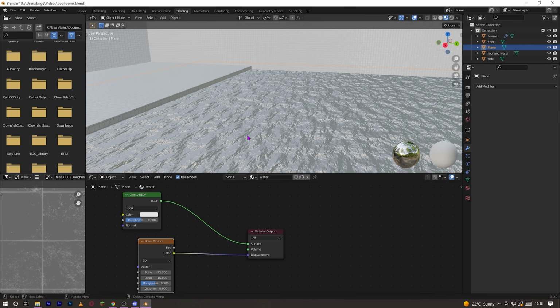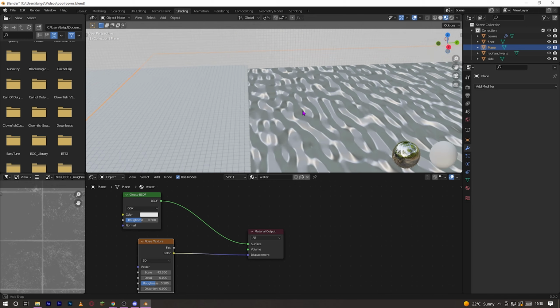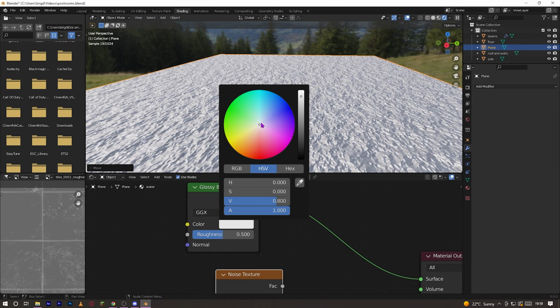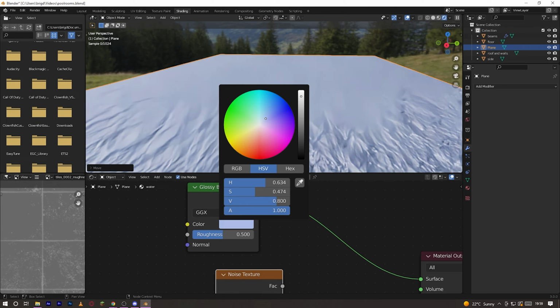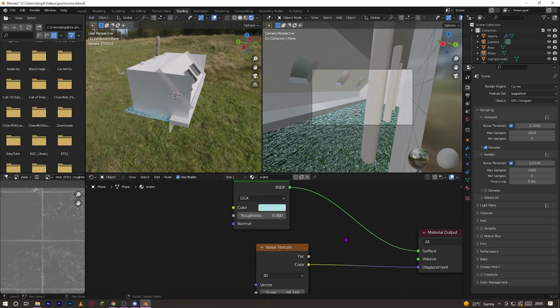Then the further you turn it up, the more wavy it looks. And you can turn the scale up or down. To see it a bit better, you can change the color here. So I'm going to do more of a blue like that. And then if you put it back, all I've done is turn the roughness all the way down for mine. There are other waters, but this is the one I'm going to do today.